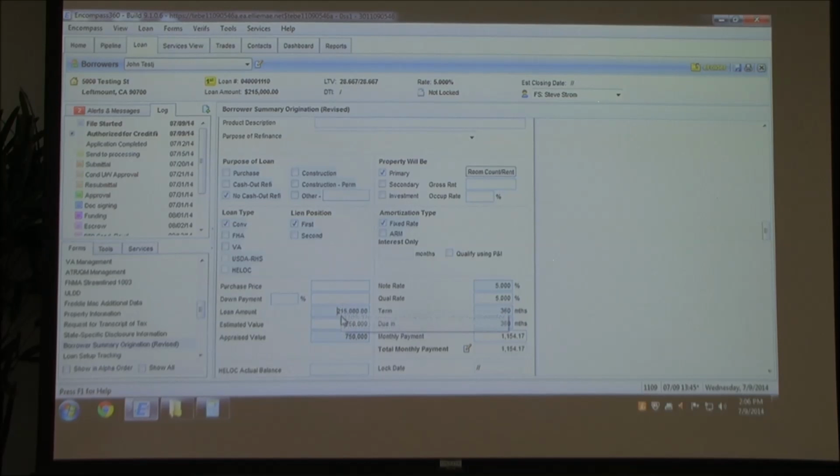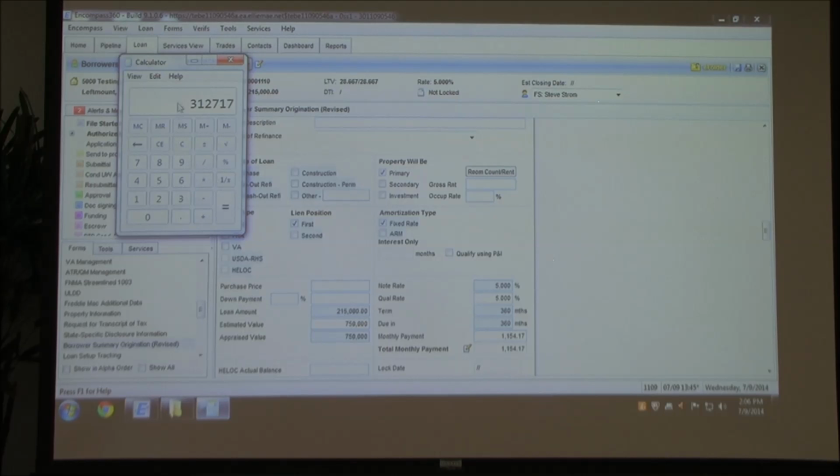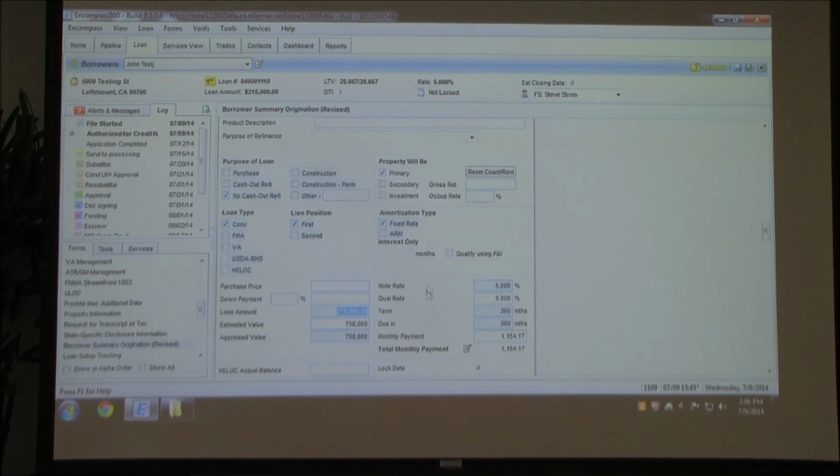Now my loan amount I have to set right here. Earlier, our combined liens we determined to be $312,000. So just to start, I'm going to say I want a $313,000 loan amount. The pricer, once again, will control all of this data after I go to the pricer. So right now I'm just going to key in a starting loan amount of $313,000.